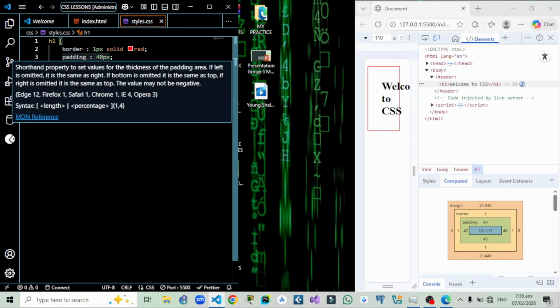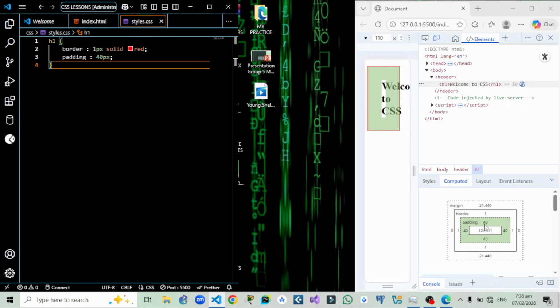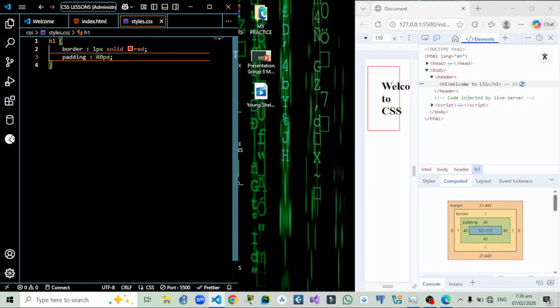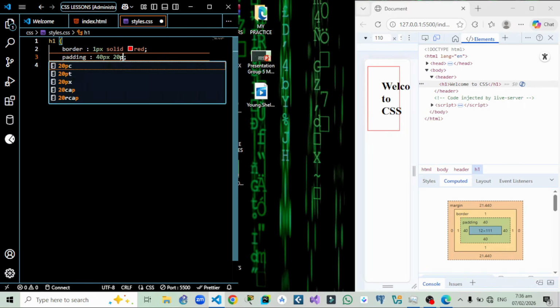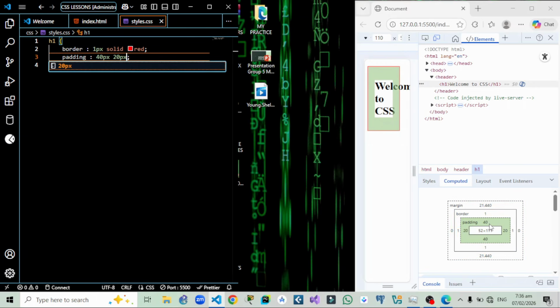Now, if I give it just one value, you see that from our box, the top will be given 40, the right, the bottom, and then the left. All the sides will be given a padding of 40 pixels. If I give it two values, let's say 40 pixels, 20 pixels, what happens is that the top and bottom will be given 40, and the right and then the left will be given 20.